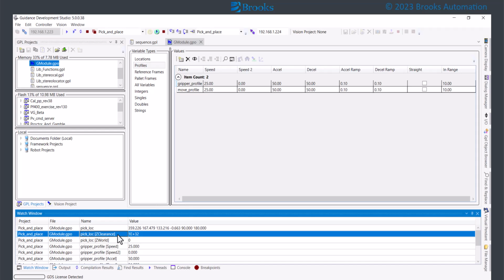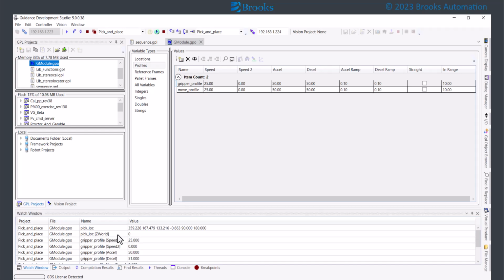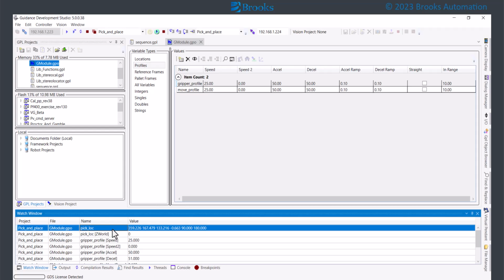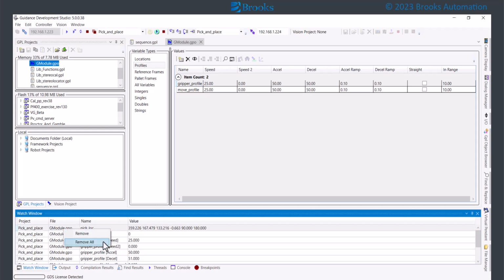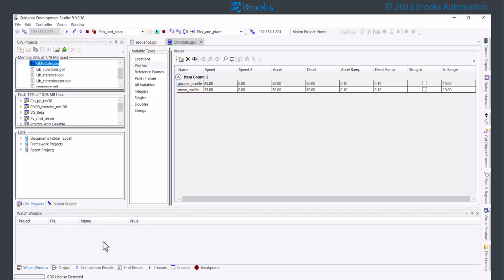You can right-click on an item and use the context menu to remove the selected item or use Remove All to remove all items in the display. The Delete key can also be used to remove the selected item in the display.